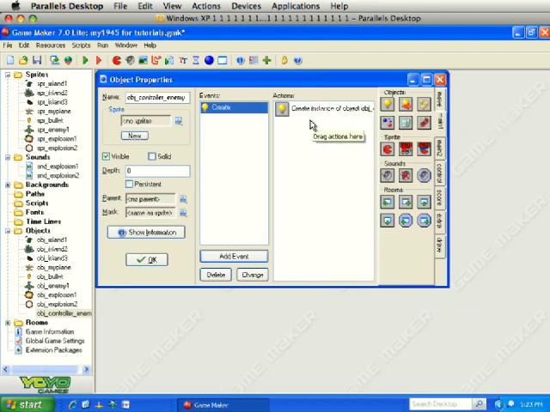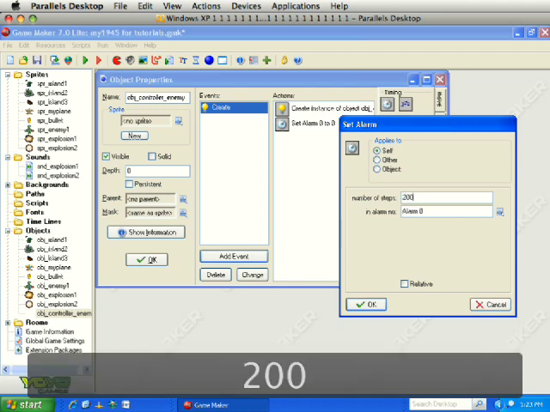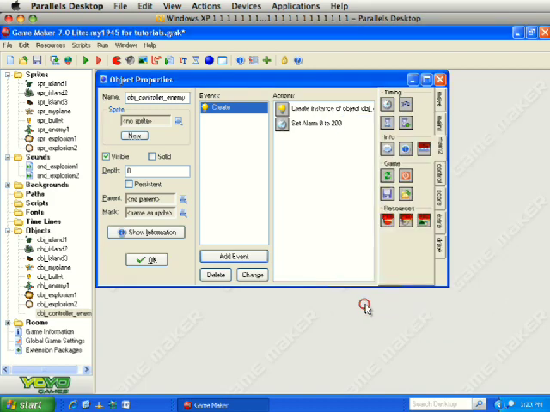Next, we're going to set an alarm. We'll set the alarm to 200, and we'll call it alarm 0. So 200 steps. Remember, 30 steps a second. So do the math. About 6 seconds or so, if I did that right. Click OK.